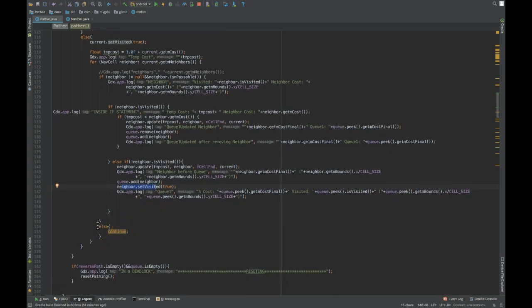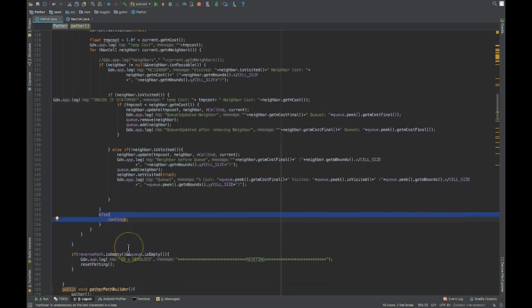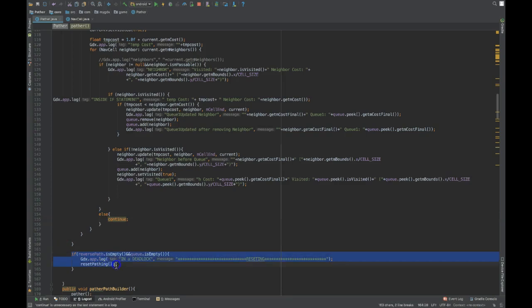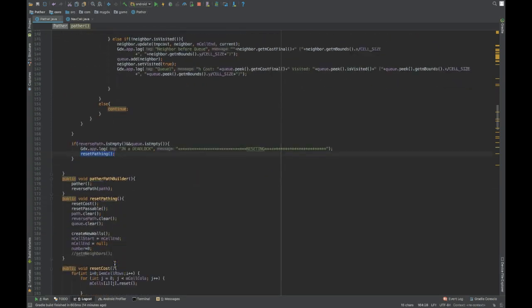If the neighbor is not passable, it's just skipping. If it ends up making it all the way down here without the queue getting empty, this is actually where it would do it twice. If it gets to that point and I still don't have a reverse path, then that means I'm kind of in a deadlock. It's impossible for me to actually get there, and then I'm resetting my pathing.